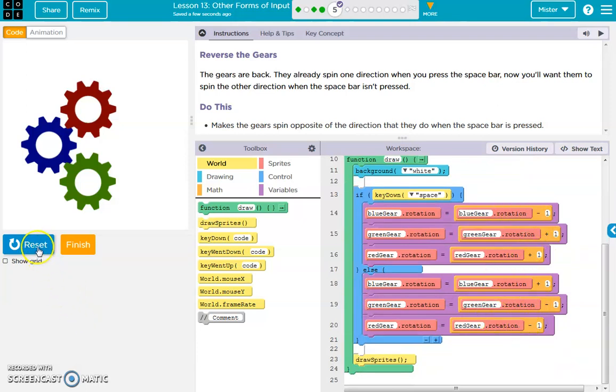Now let's reset it. Run it. Okay, so it's always running this way. And then when I hit the space bar, it goes the opposite way, right? So I let it go with the space bar, it goes one way, press the space bar, goes the other way. Nice.